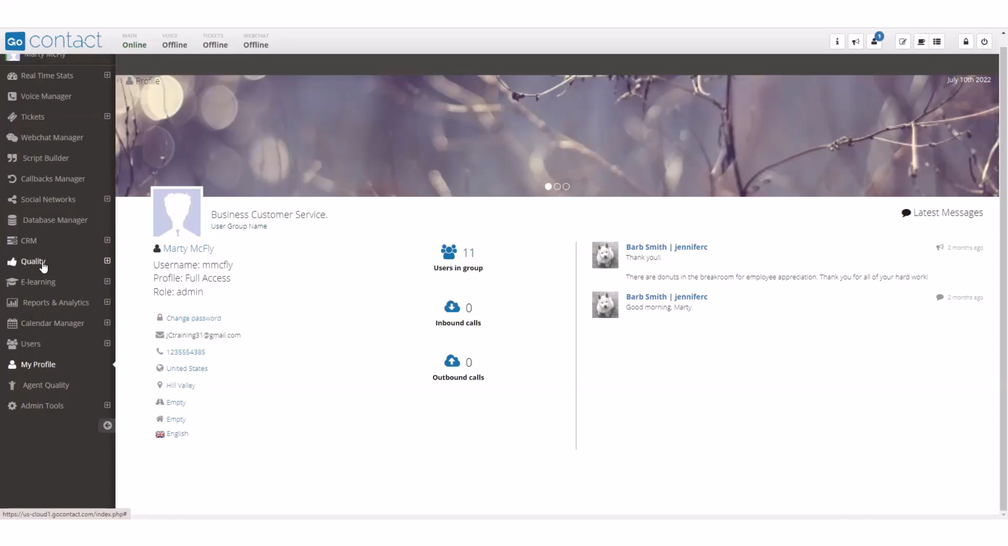In this video, you will learn how to use the Quality Manager to build scripts to assess agent performance and provide feedback to your agents through GoContact. The first step is to build a script to use in your assessments. To do this, we go to the Quality Manager icon on the left-hand menu bar and select the Script Builder.